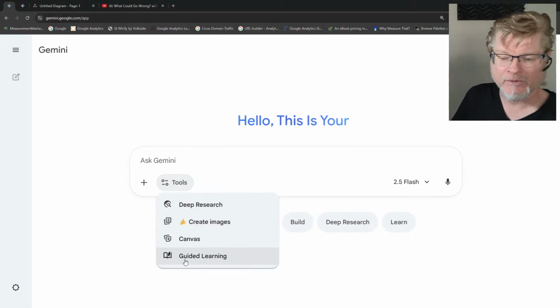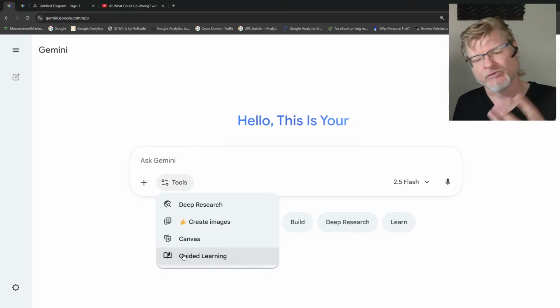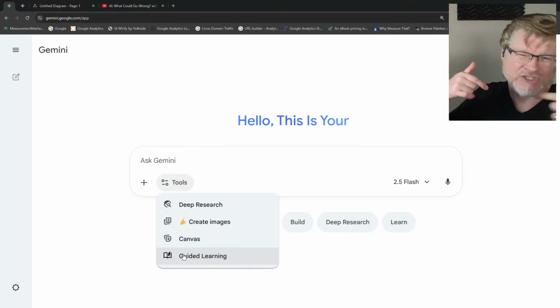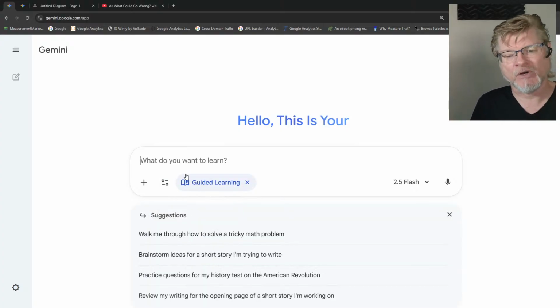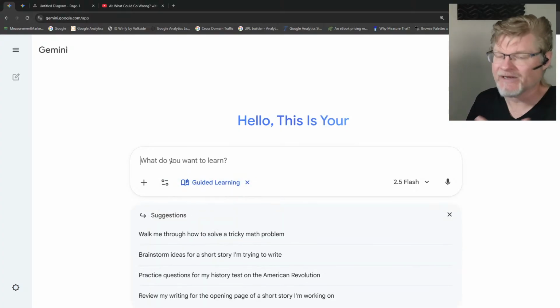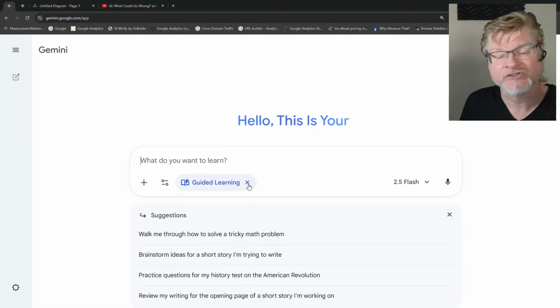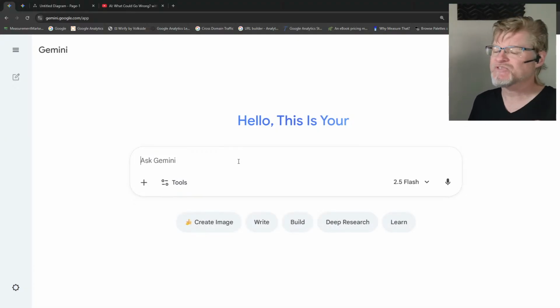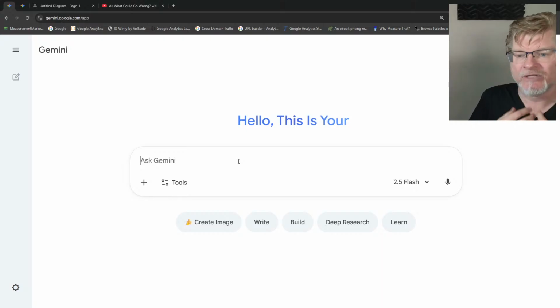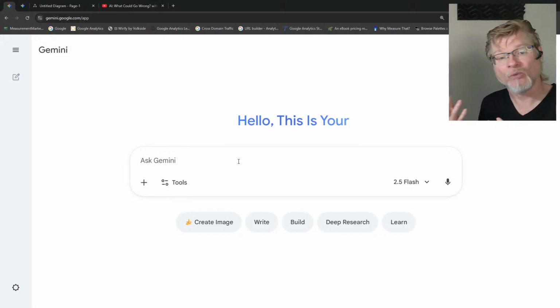And then you've got this other one, which is the guided learning. This is for students who really want to learn something, and it's kind of like having a pre-built gem. That's guided learning mode. Like, oh, what do you want to learn? And it kind of walks you through without giving you the answers, but helps you learn the answers. Great for students or something you're trying to learn. Again, I've never really used guided learning because I have gems that do that, and I think they do it in better ways.